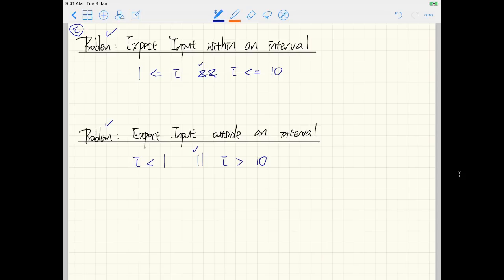All right, let's look at the incorrect version. The incorrect version is if you use the wrong logical operator. For the first problem, if you simply say 1 less than or equal to I, and also I less than or equal to 10, but somehow you mistakenly use disjunction, what we said previously is this can be reduced to true, which means if you use this one here, it's always going to tell you true.